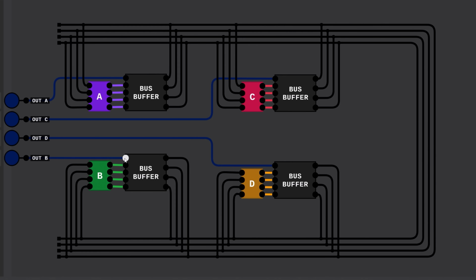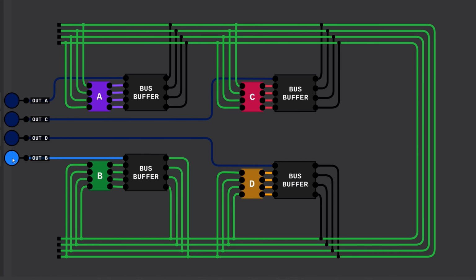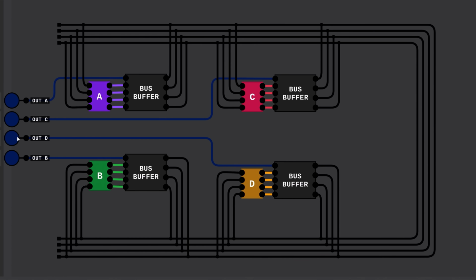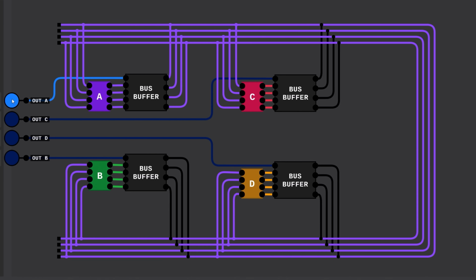Anyway, let's try this out quickly. So starting at the bottom, I'll enable the output of chip B. Then let's switch to D, and then C, and finally chip A. So that's looking pretty good, I'd say.